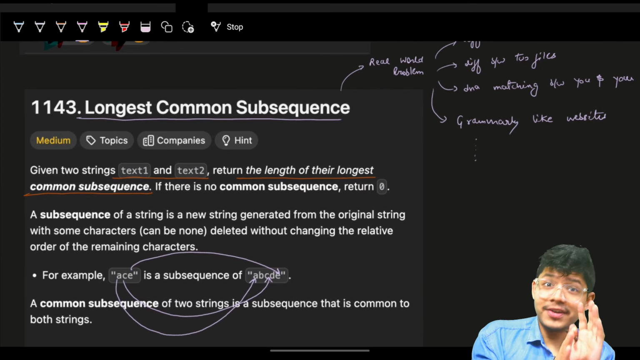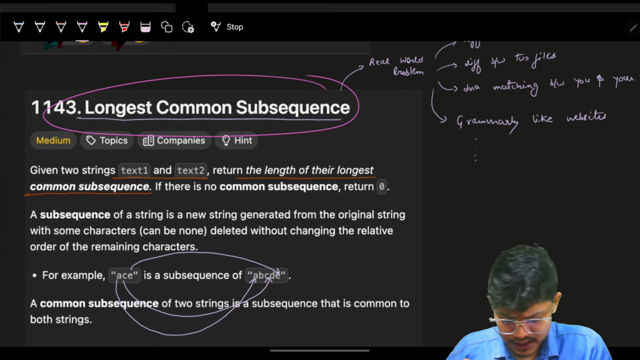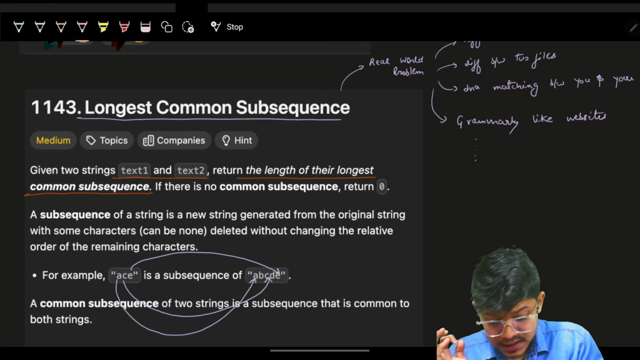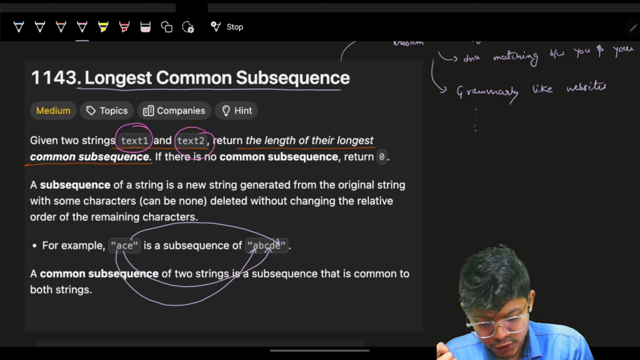Although it's a very common problem, the problem says longest common subsequence.